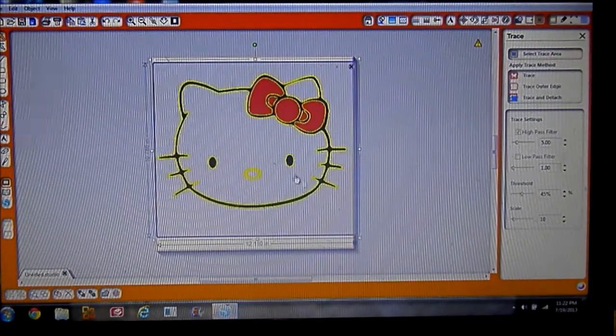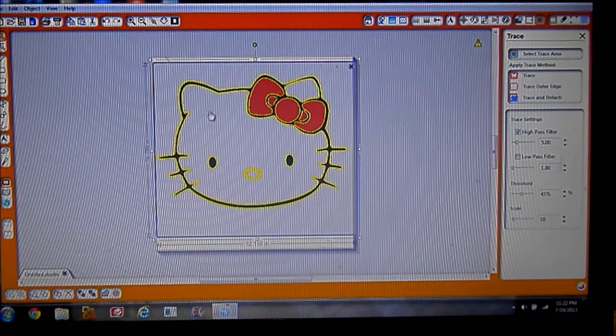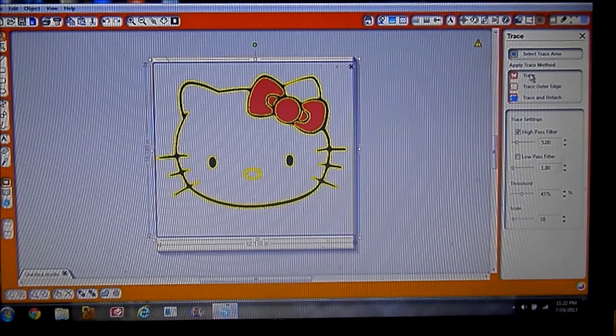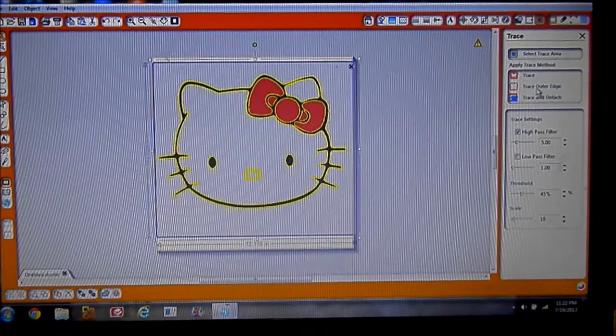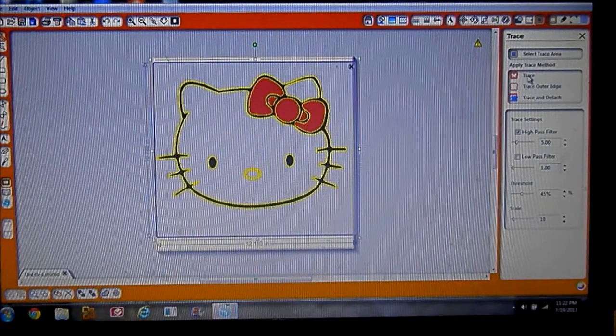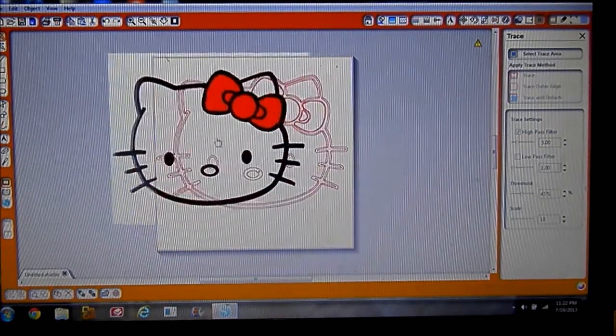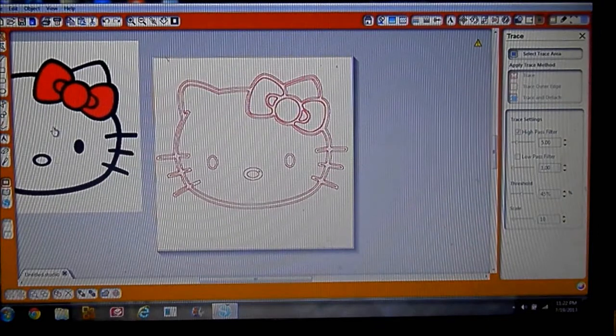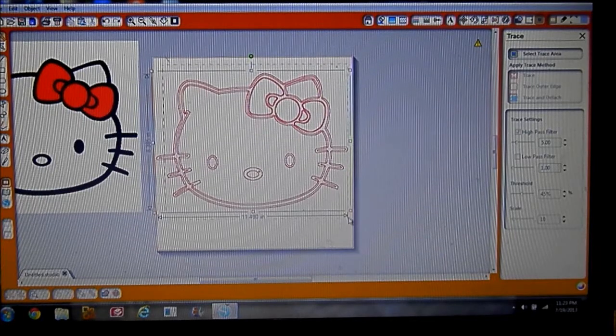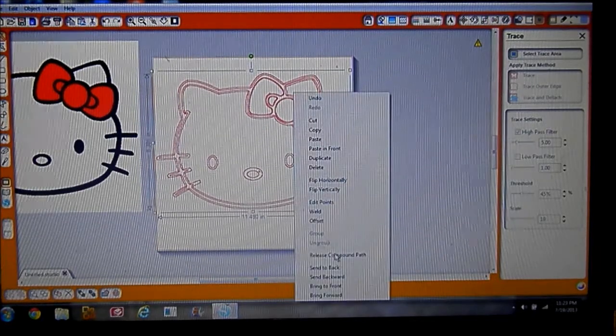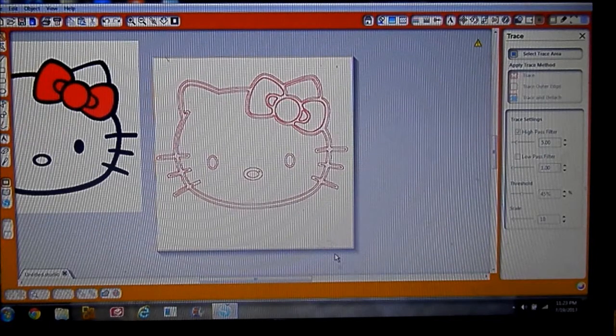highlight the entire image, and that should give you some yellow highlights. And then I am going to select trace. There's a trace button, a trace outer edge, and a trace and detach. I'm going to select trace. I'm going to move the original out of the way for now. I'm going to go back and select the entire image again, and I'm going to release the compound path.